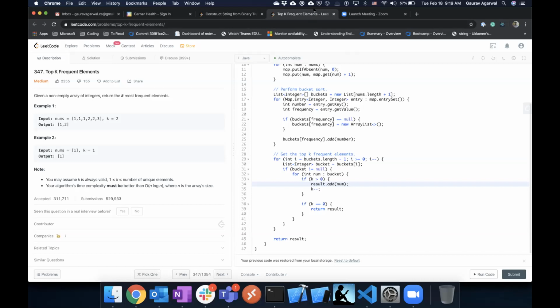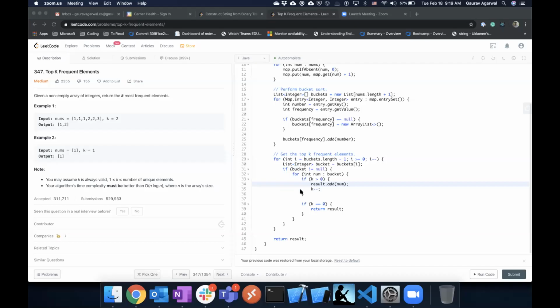You start from the last because the most frequent elements will be at the last position. That's why. Yes, because we have initialized the buckets from 0 to 3, and at index 3 we are putting all the elements which are occurring thrice. Okay. May I ask what's the time complexity for this solution?